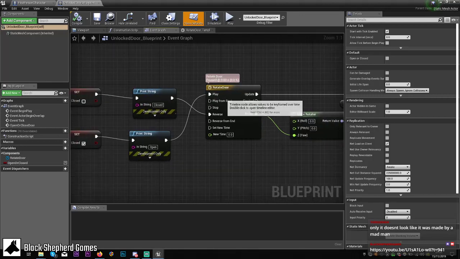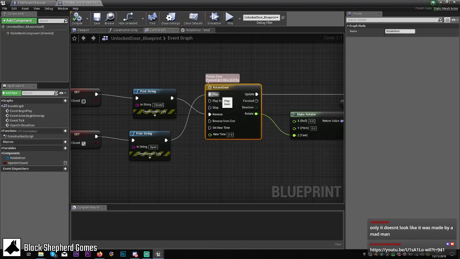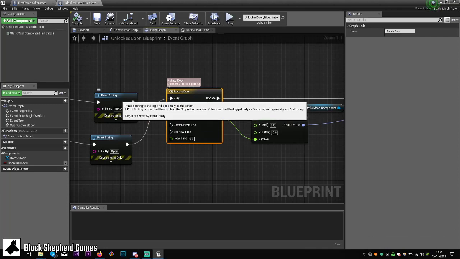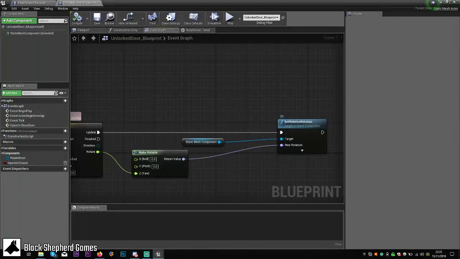And open the door, if you know what I mean. So this behavior here is basically just rotating the door. Play obviously will rotate it, and then reverse will just do the same thing but in reverse. So in effect opening and closing the door by this much, and then setting the new position.